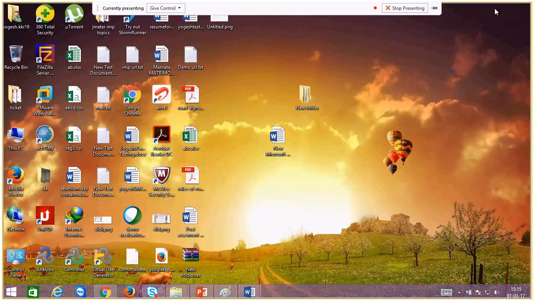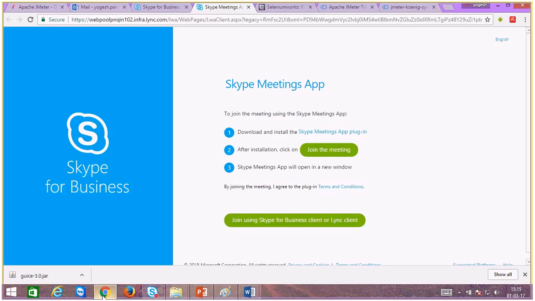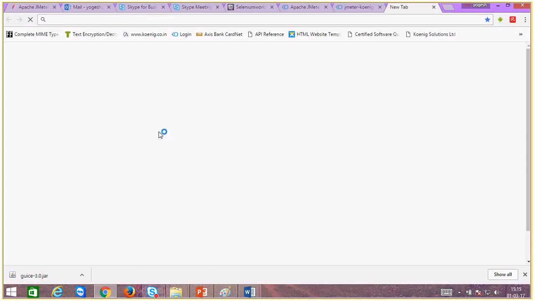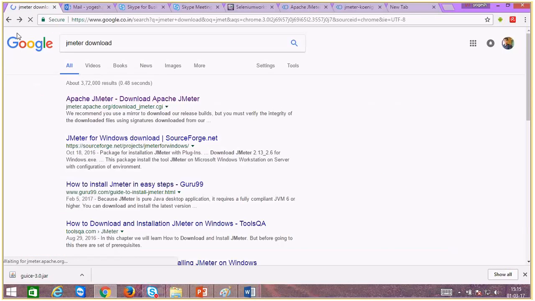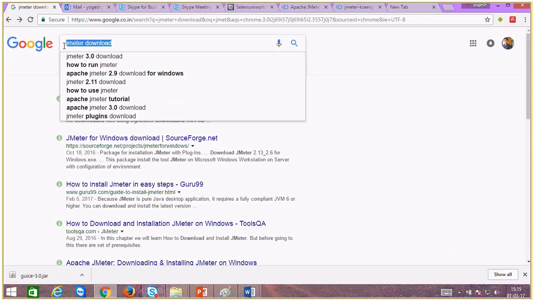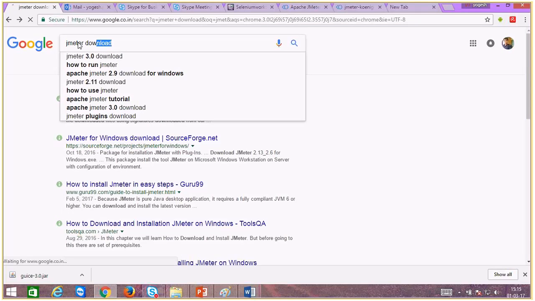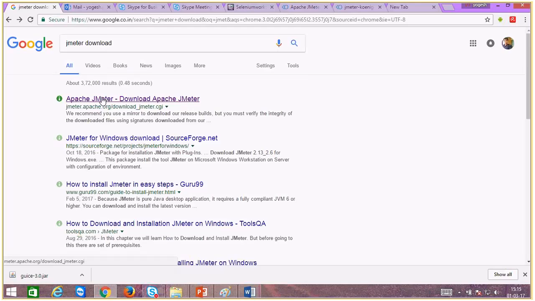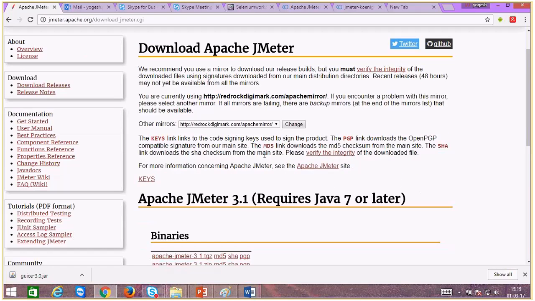JMeter is open source software and you can download it. From your end, you just need to search for Apache JMeter. In Google, when you search for JMeter download, you'll get Apache JMeter. JMeter is a tool from Apache. You'll get this link, and you can go to it, to the download section.